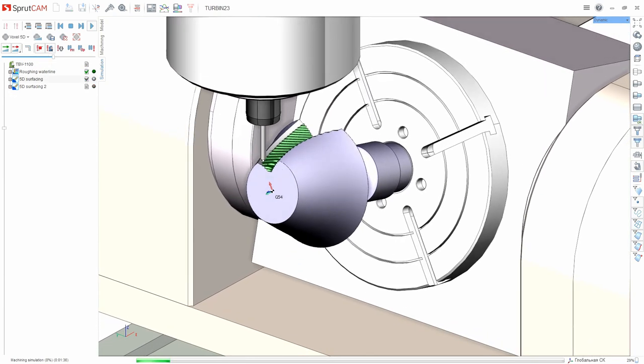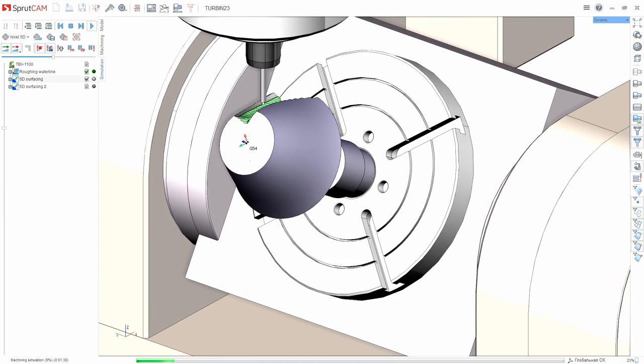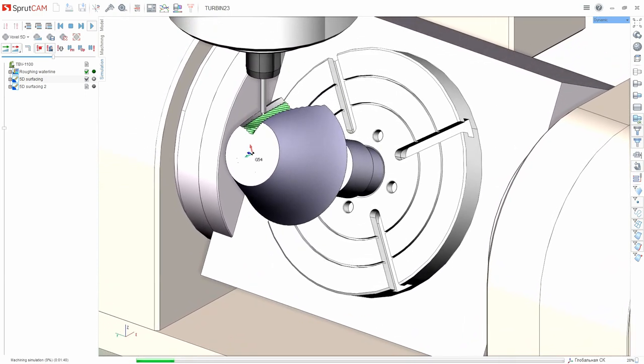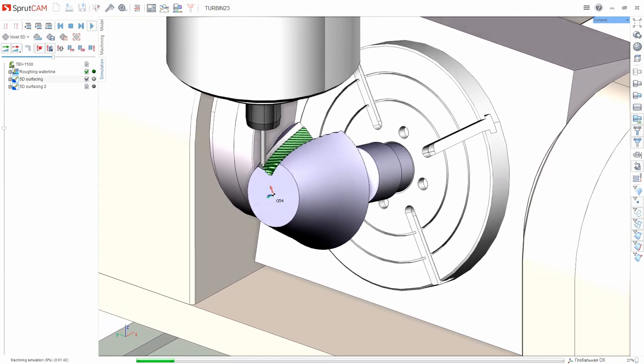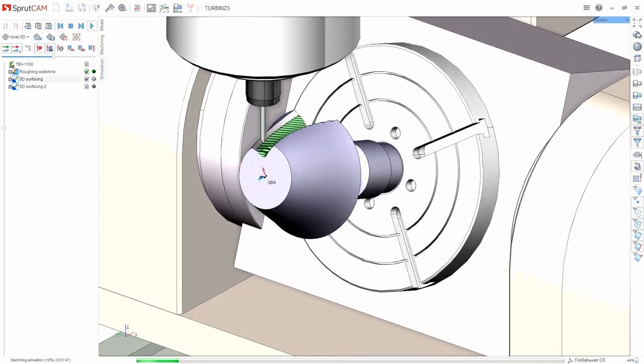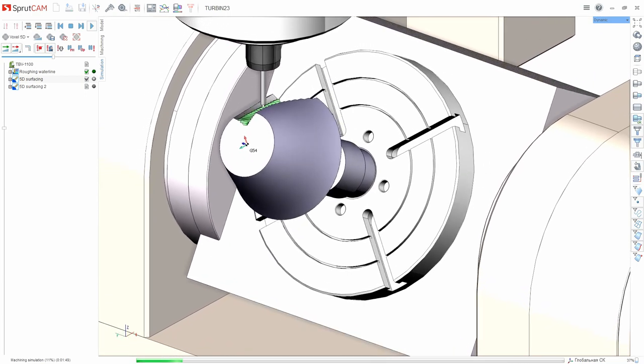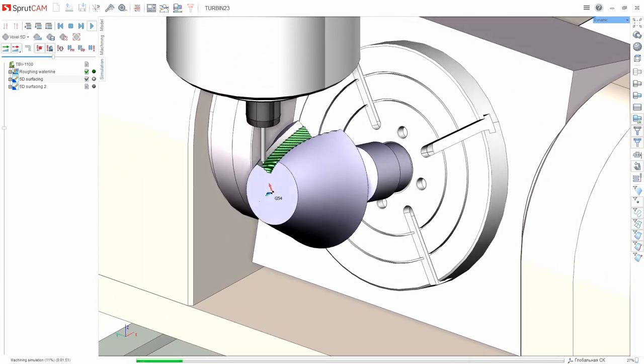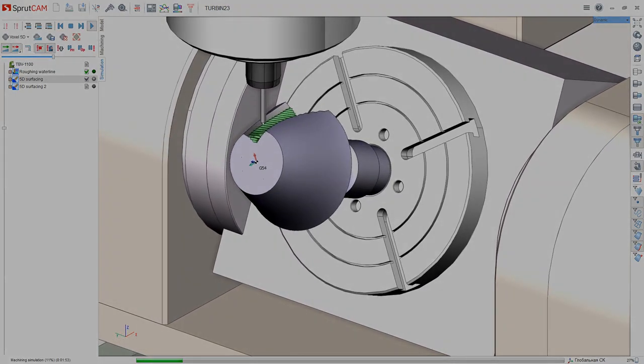SprutCAM software works with any modern CAD software capable of storing the output mathematical part model. This is ensured by the wide range of import formats in SprutCAM. Transferring a model between CAD and CAM systems can also be performed directly, bypassing the process of intermediate storage of the model.